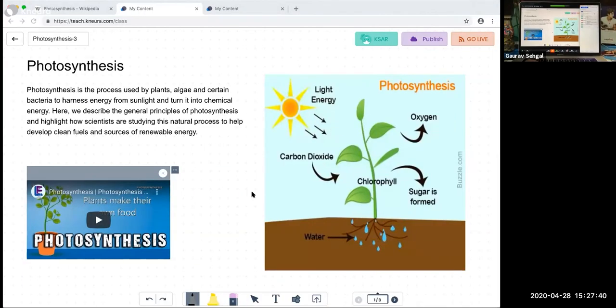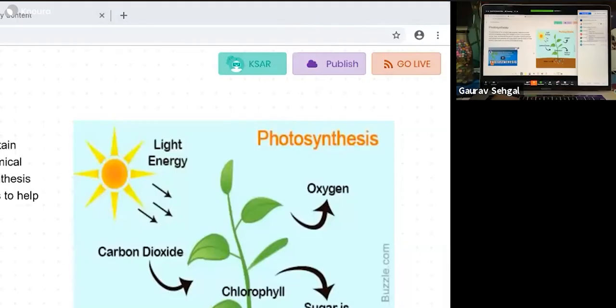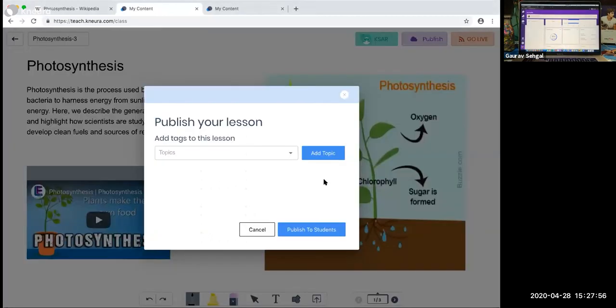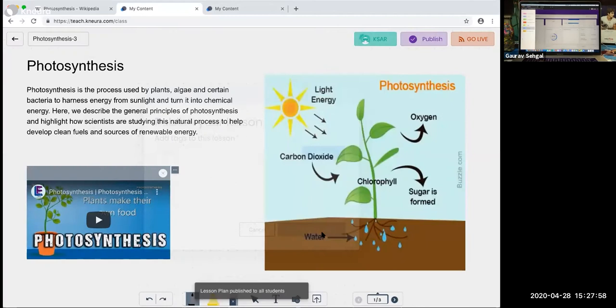You should be seeing now two screens on your monitor. The left screen will be my screen, which I'll be acting as a teacher. On the right, you should be seeing Gaurav's screen, which will be showing the student part of it. Let me go back and share this lesson. What you see there is actually the student view. The moment I click on this publish, it will automatically get reflected to the student.